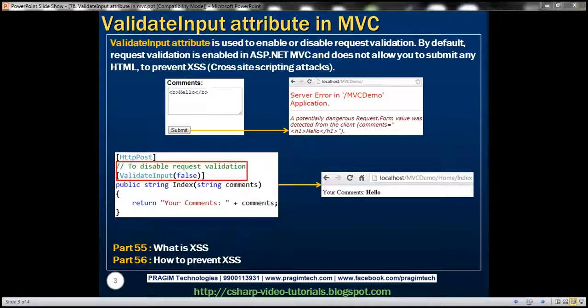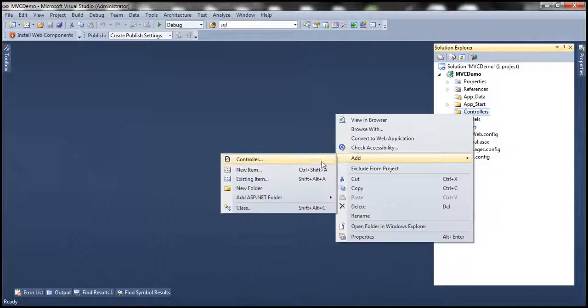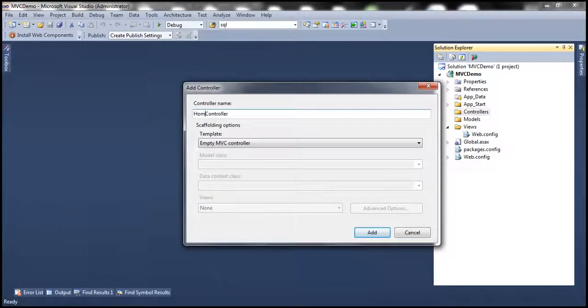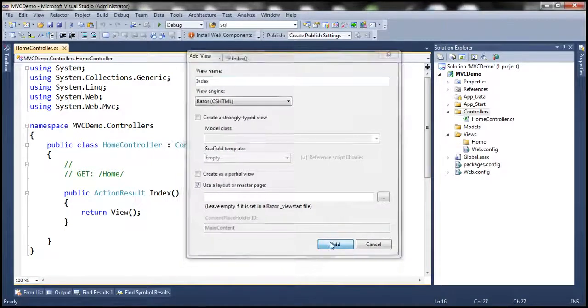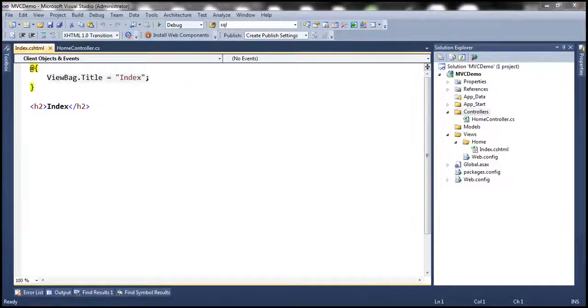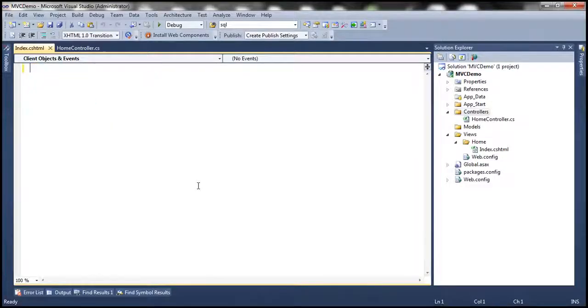Let's flip to Visual Studio. Here I have a blank ASP.NET MVC4 application. Let's add a controller and let's name it Home Controller. We already have an index action method here. Let's add index view. And we want to design this index view so that it looks like this. So let's get rid of the code and HTML that's already there.